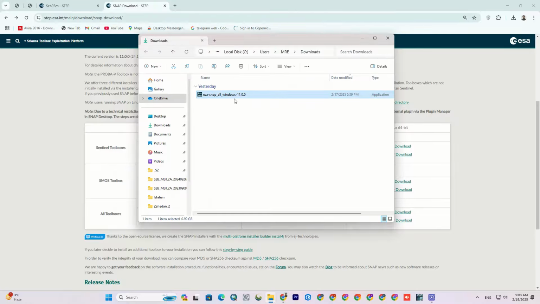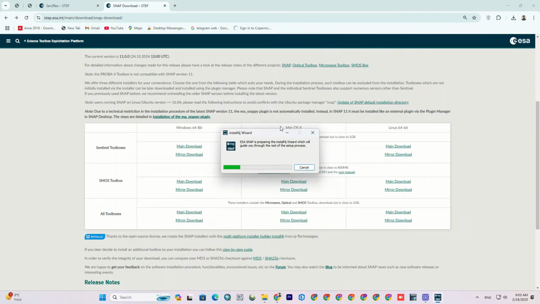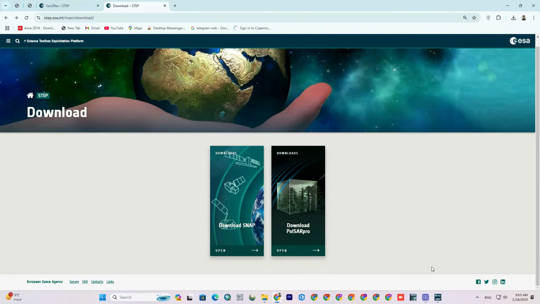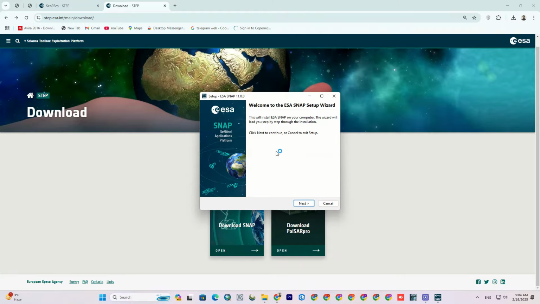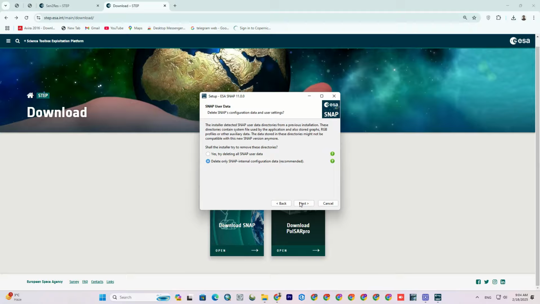Now let's open the downloaded file to begin the installation. Here, click the Next button. Then accept the agreements and click Next again. There are two options here. One deletes all Snap user data and the other deletes internal configuration only, which is recommended, so I leave it as default and click Next.